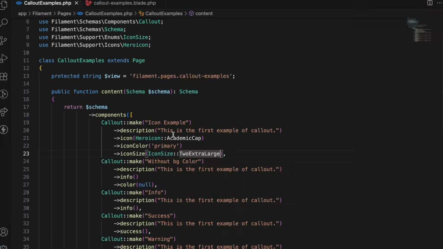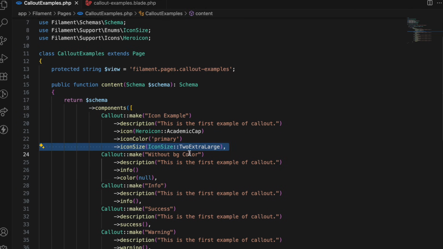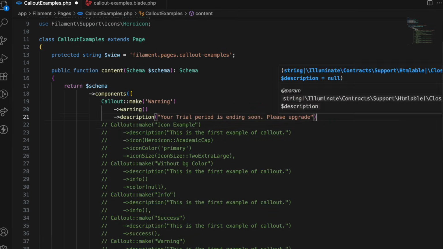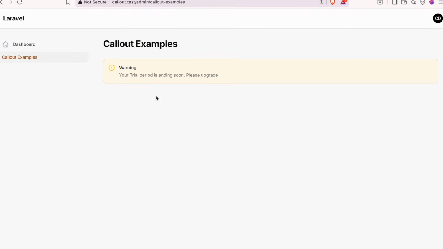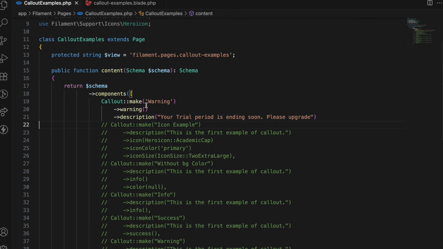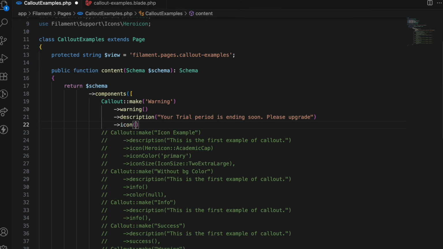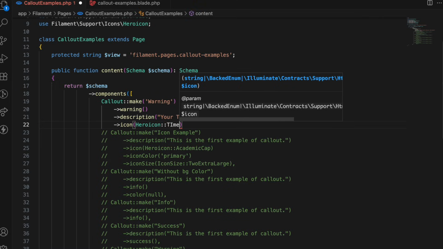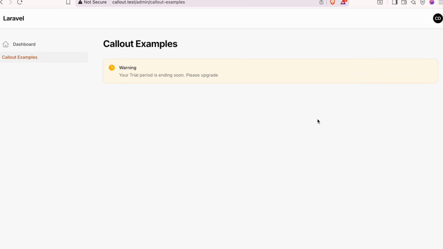Not only this, we can also pass actions. For example, let's create another new callout. Let's say we created this simple callout. We have a warning, your trial period is ending soon. So instead of warning, what I want to do is icon, let's use hero icon, time, clock. Okay, warning, your trial period is ending soon.